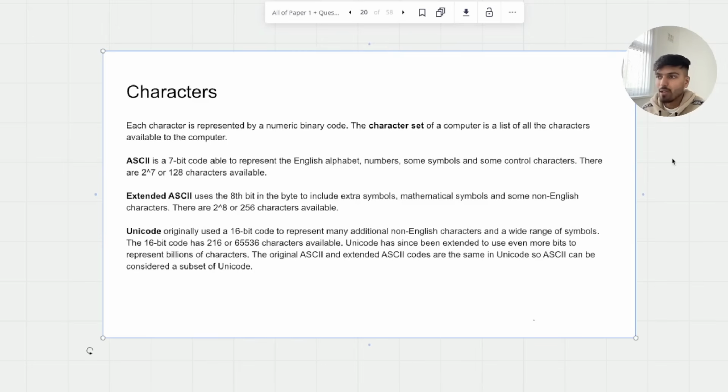The character set of a computer is a list of all the characters available to the computer. ASCII is a 7-bit code, representing the English alphabet, numbers, some symbols, and some control characters. There are 128 characters available. Extended ASCII is 8-bit, so it has extra symbols, mathematical symbols, and non-English characters. But there's only a limit of 256.